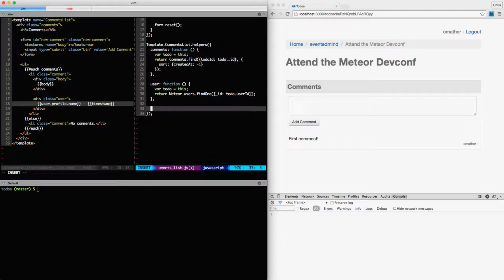and next we need to get the timestamp for this particular comment. So I'm going to create another helper called timestamp. Now I want to do something cool here. I could just return the comment's created at timestamp. So let's say that the comment is equal to the current data context, and I could just return comment created at. So we'll start off with that.